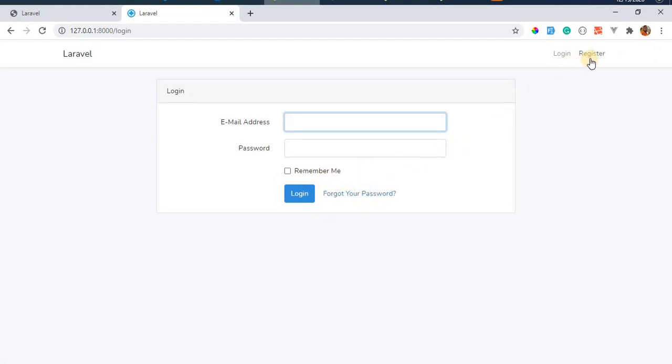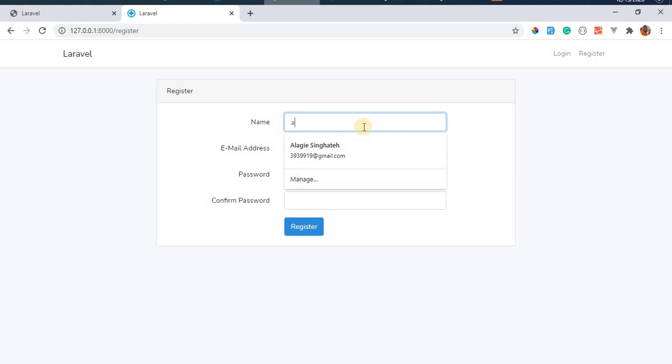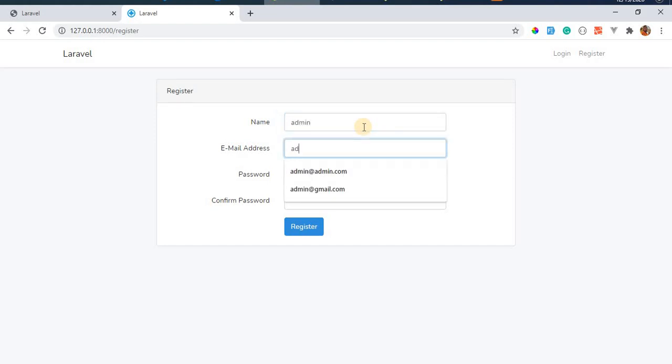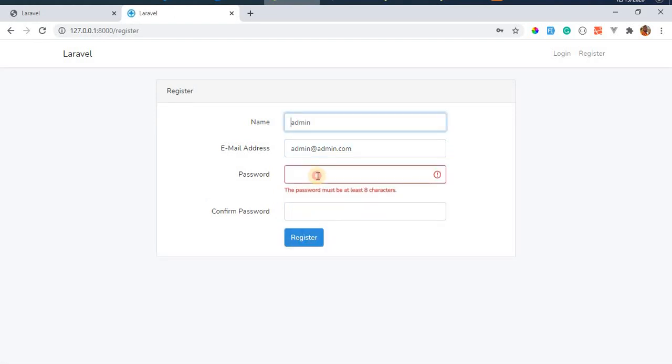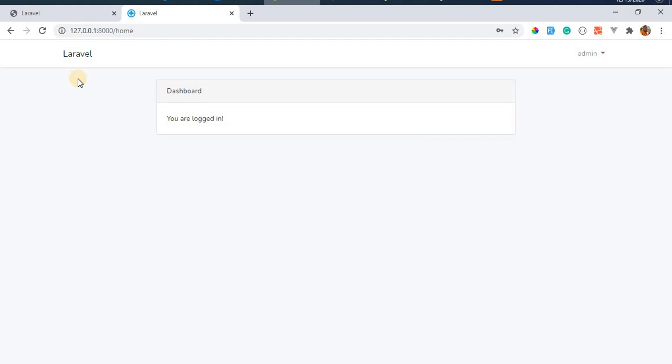Before login, I need to register with the name admin, at admin.com. The password will be admin and the confirm password will be admin. So let's register. Okay, don't worry, I will use 12345678 as the password and the confirm password. Hit okay. Okay, now we are inside our dashboard.